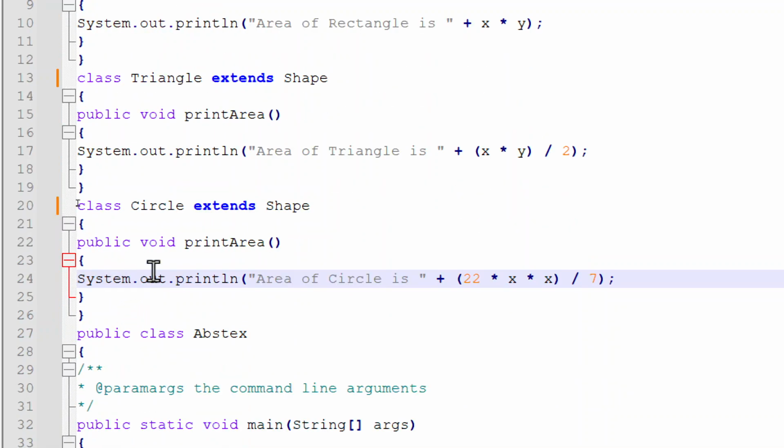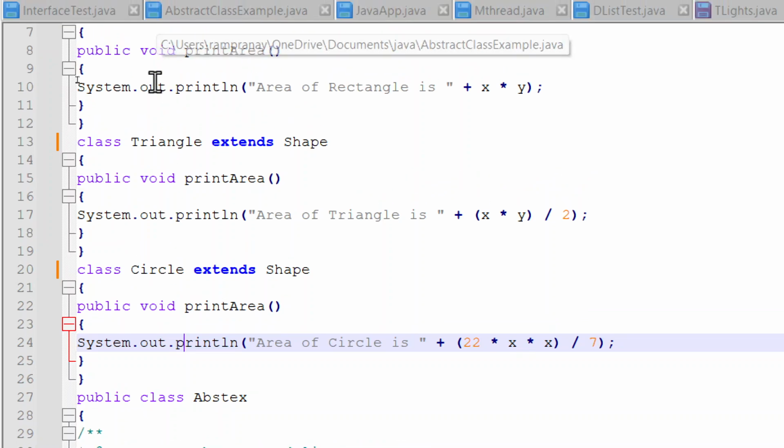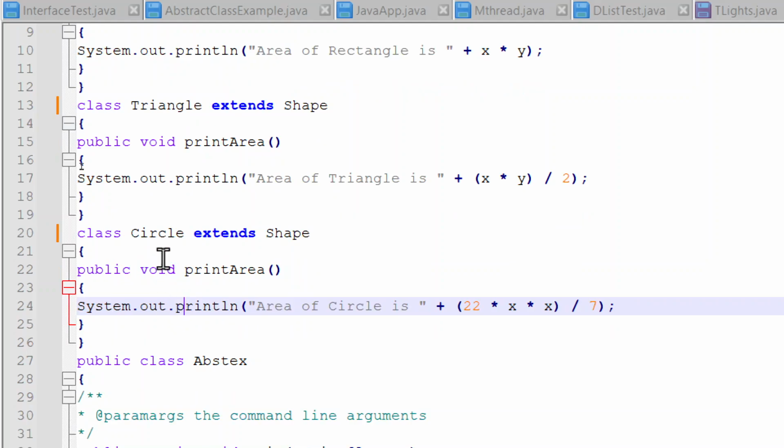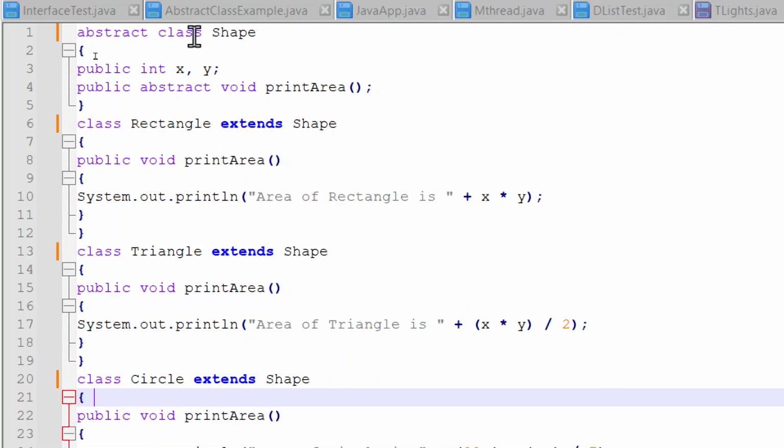So this is closed, and we have created three classes as asked in the question: a rectangle, triangle, and circle. And we have made them subclasses of the Shape class. This is hierarchical inheritance, and these classes can be instantiated and created as objects. But Shape cannot be created as an object because it is declared as an abstract class.